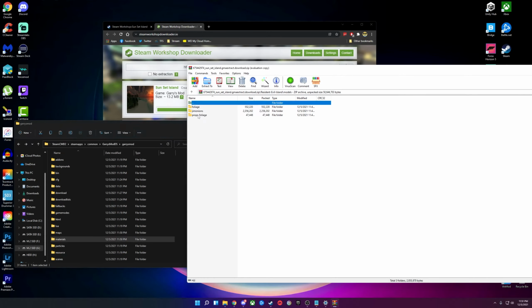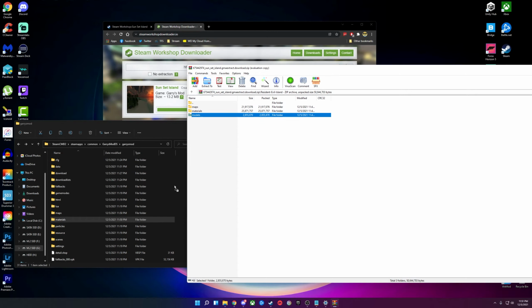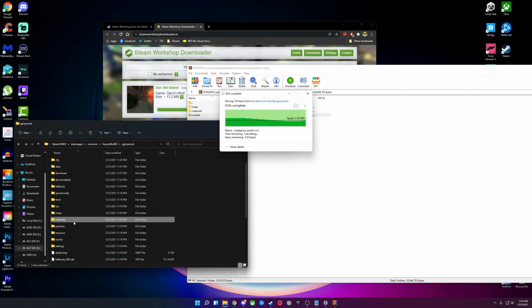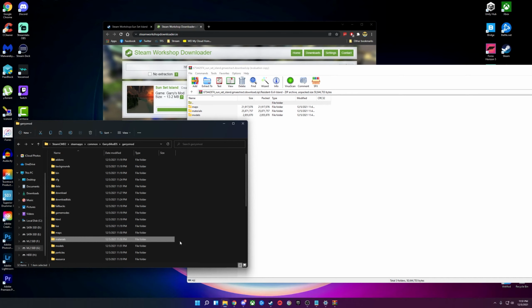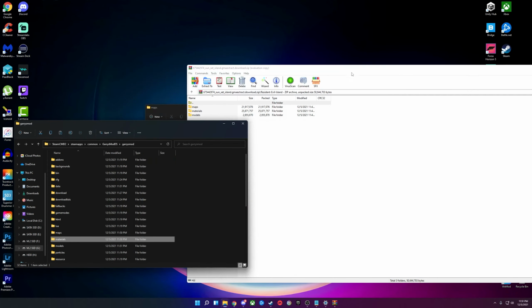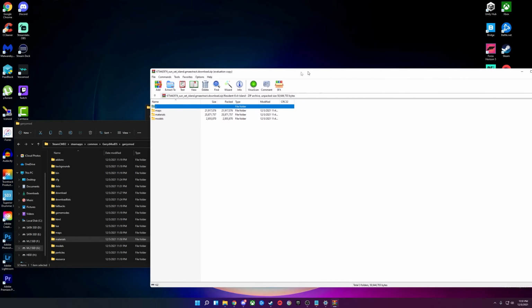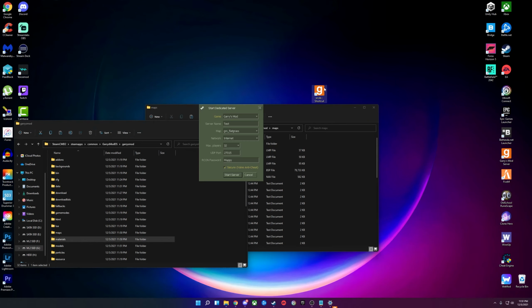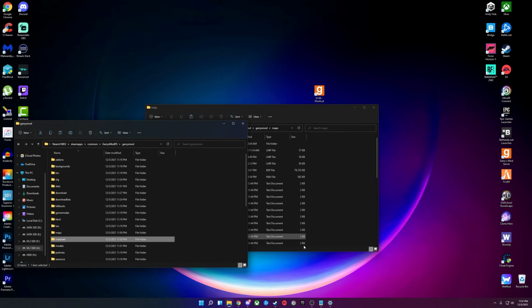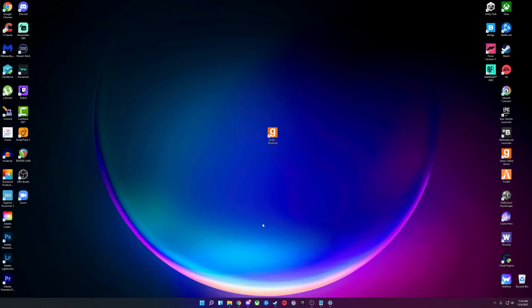And then you've got models, and you do the same thing. You just put models right into here, and then you'd go ahead and do the same thing for your game folder. And then when you start up the game, it's going to show that new map, GM Sunset. And that's pretty much it for the most part.